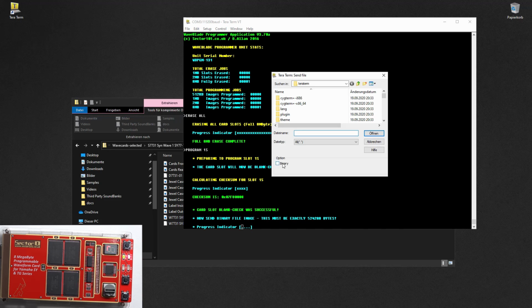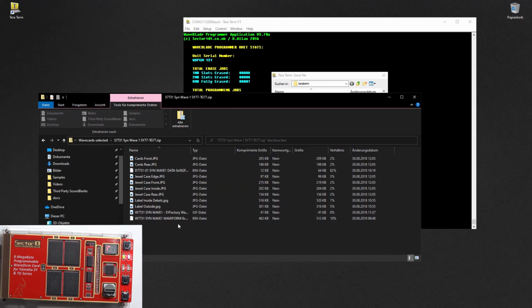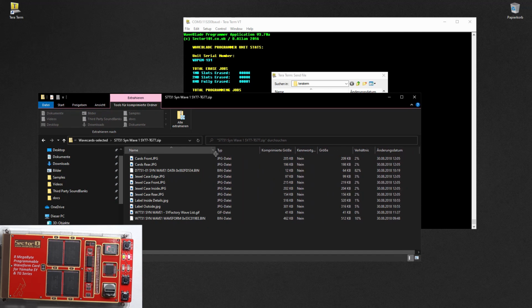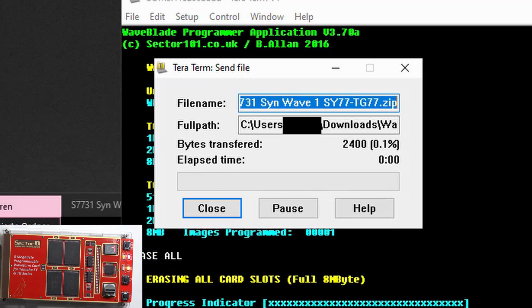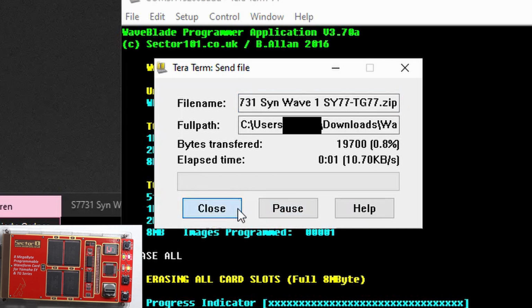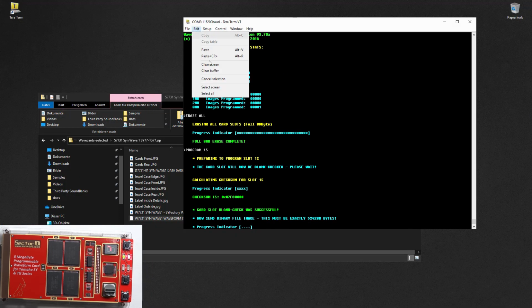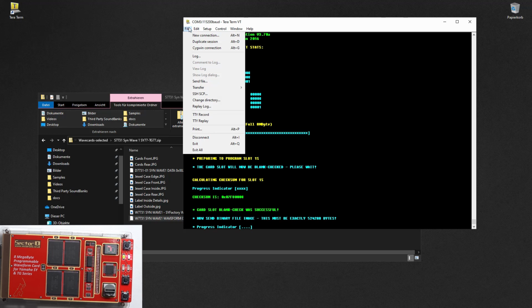in the files menu. Send file, we have to click the option binary, and now we actually have to send the waveform card image. There are 2 bin files in this folder. One data file and one waveform card file. We have to select the wave card file. And now I'm actually making a mistake because I'm uploading the zip file that I've pasted in here. So somehow we have to undo the mess that I've made now.